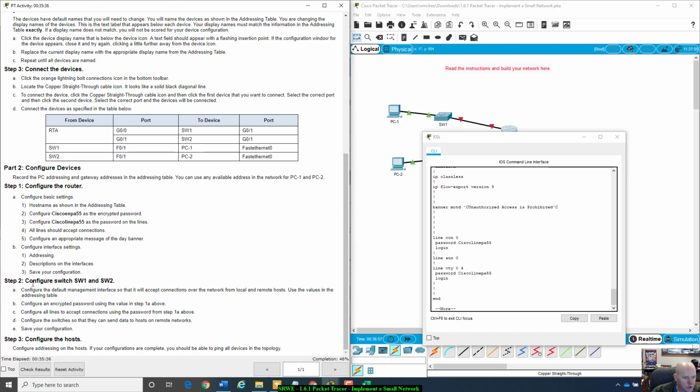Alright, configure switch 1 and switch 2. Configure the default management interface so that it would accept connections over the network from local and remote hosts. Use the values in the addressing table. Configure an encrypted password using the values in step 1A above. Configure all lines to accept connections using the password from step 1A above. Configure the switches so they will send data to hosts on remote networks, and save your configuration.